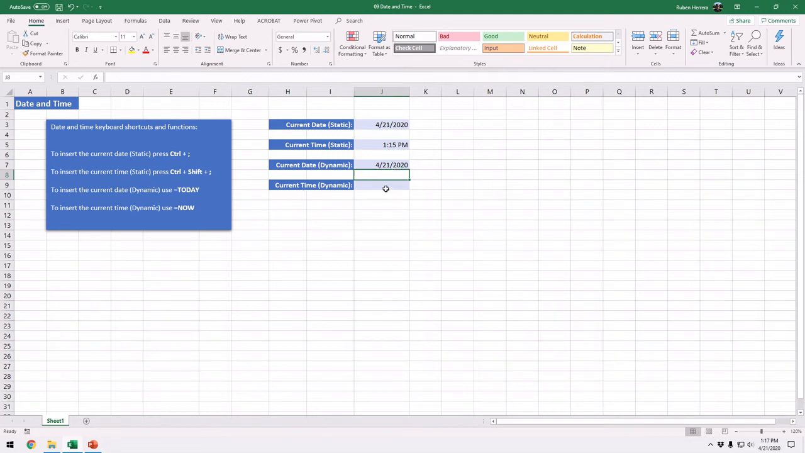Now, for the dynamic time, we have to use a function that is called NOW. So I'm going to do equals NOW. Oh, I'm sorry, I should put equals. NOW, there you go. The NOW function also does not require any arguments, and it's just one set of parentheses. So I'm just going to go ahead and press enter, and boom, there's my date and time right now. And this will automatically update every time I open this report.